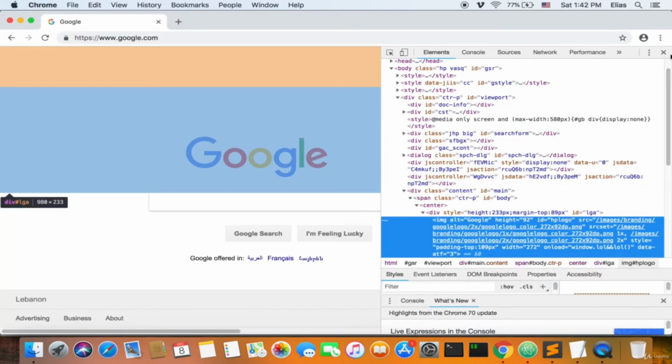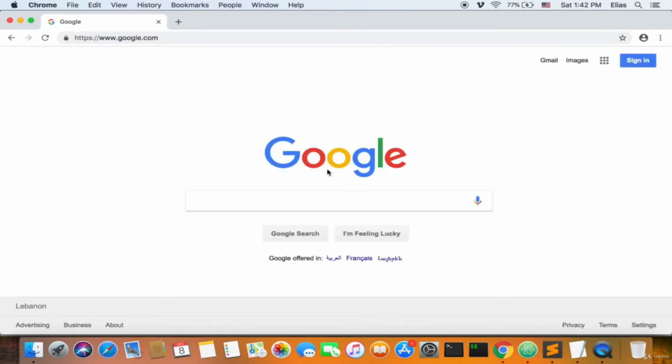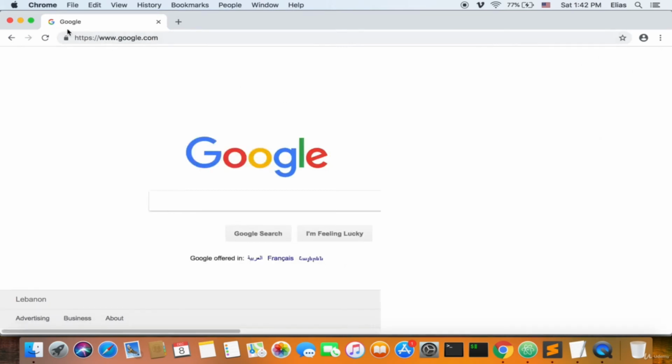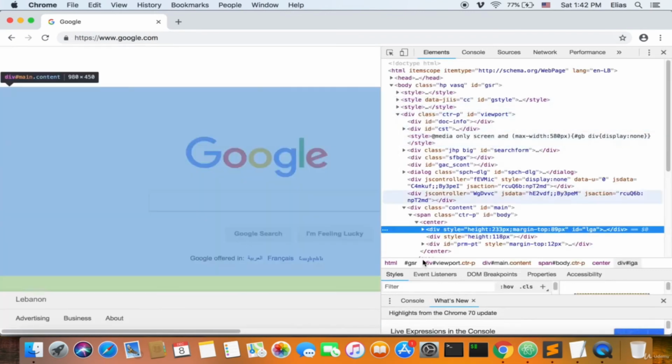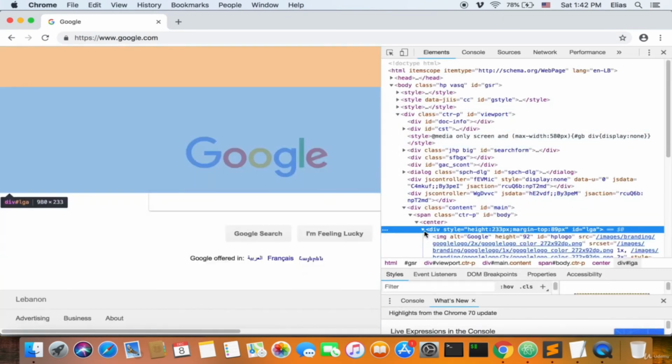I've already taken the privilege and opened the google.com page, and let's go to inspect. I need to have Google Chrome for only one reason: the inspect element here is awesome. So let's go with this one, this division.